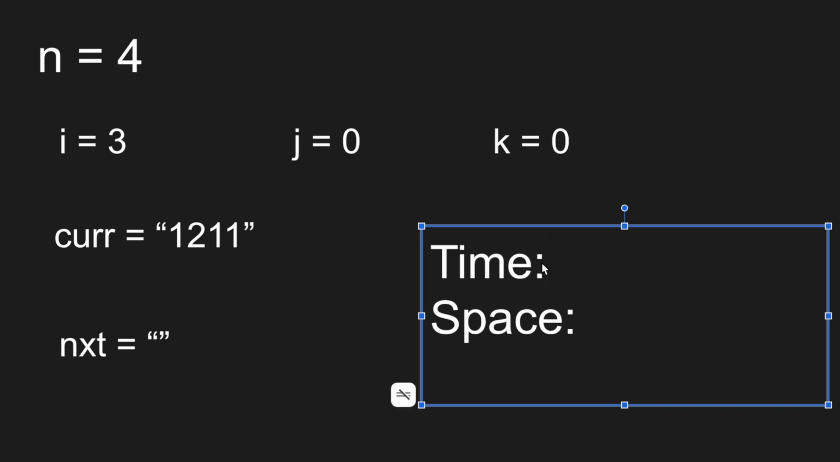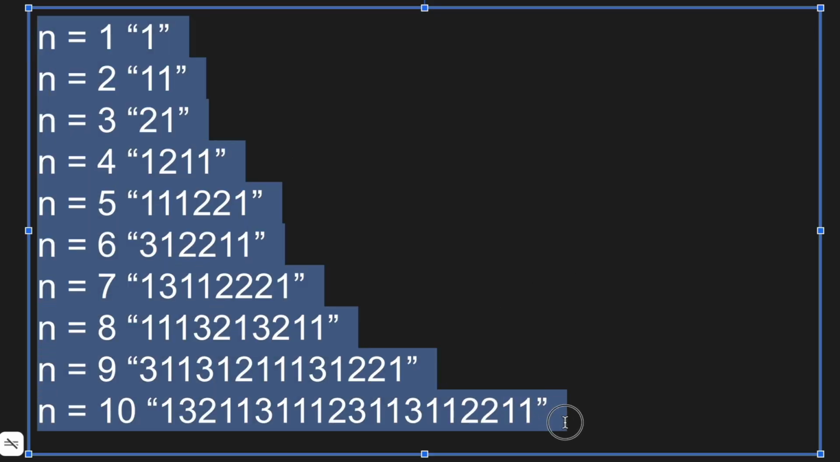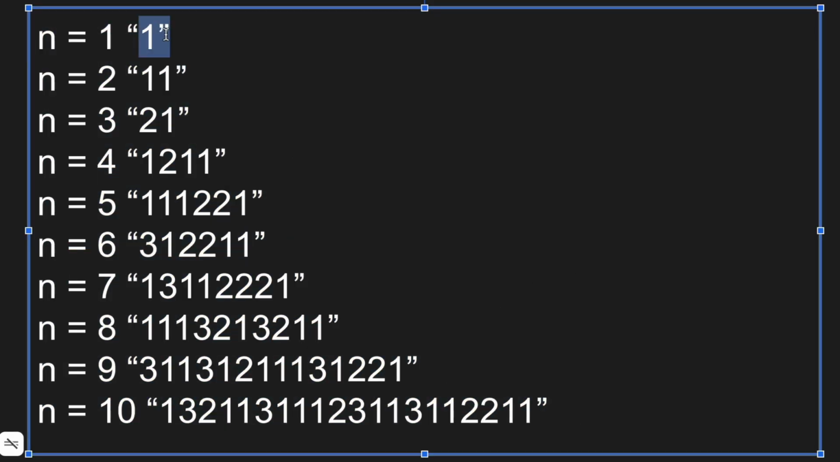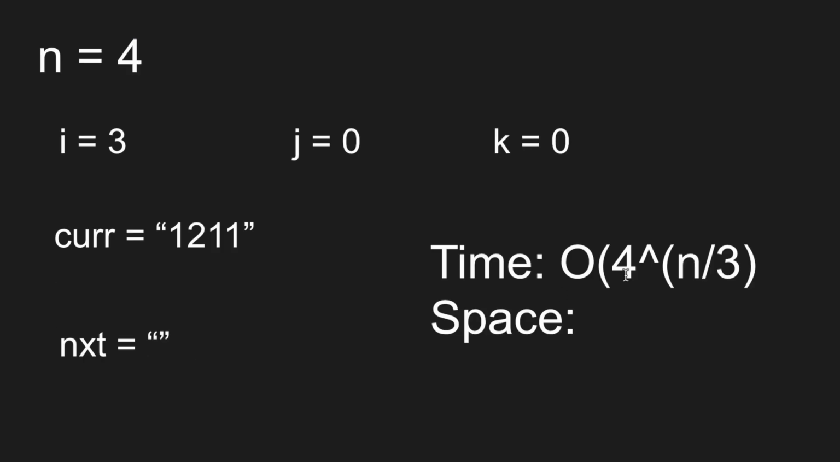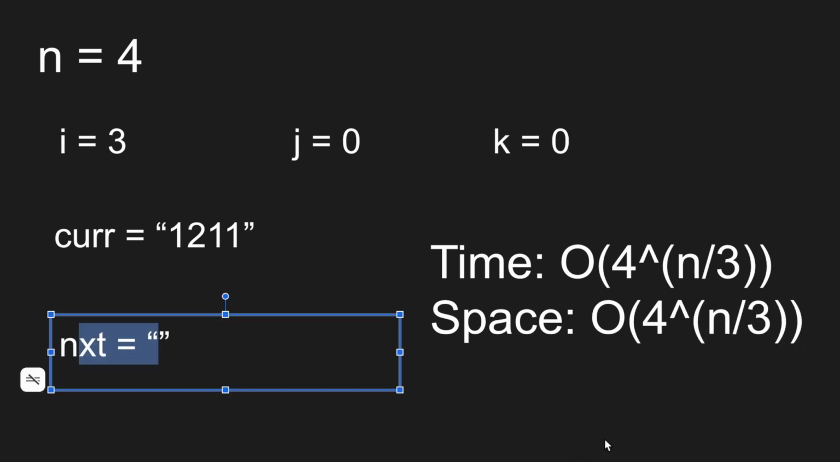So the time complexity would be O of 4 to the n divided by 3, because as you can see here, as the n gets bigger, it will increase, but each string initially after 3 iterations will only become 4 times larger at the very most. So that is why it's 4 to the n minus 3 at worst case. And the space complexity will also be O of 4 to the n divided by 3 for the same reason, because the next string can take up that much space.